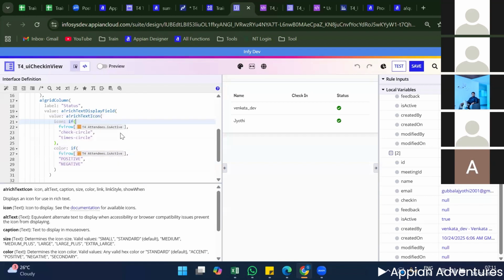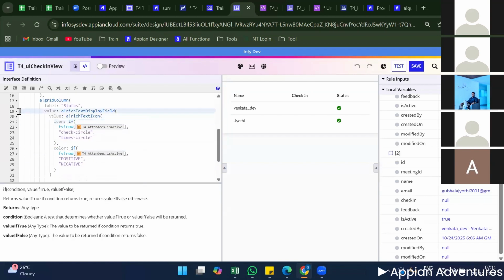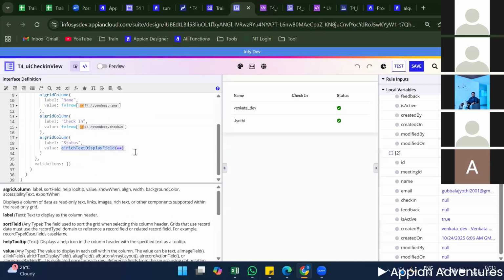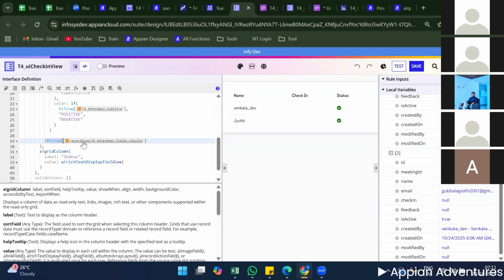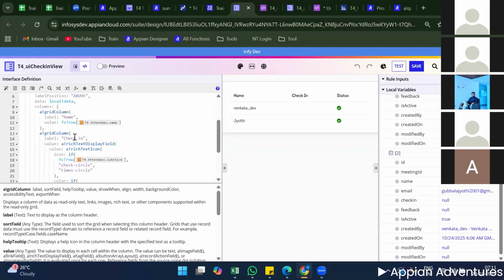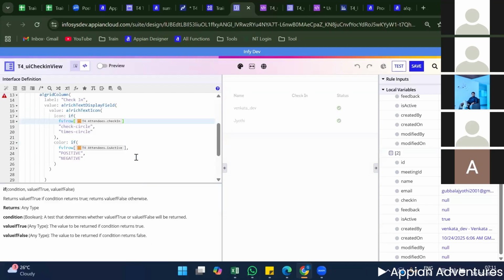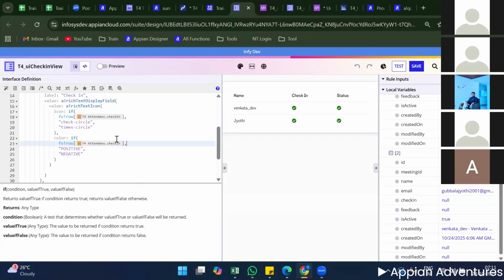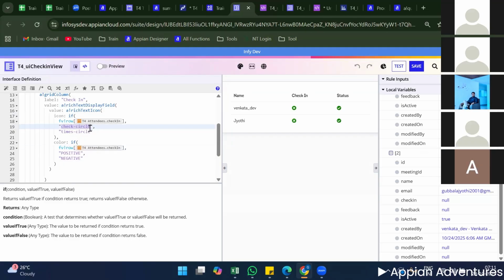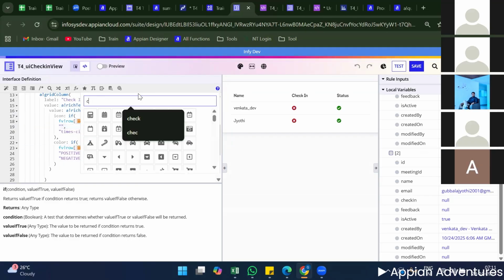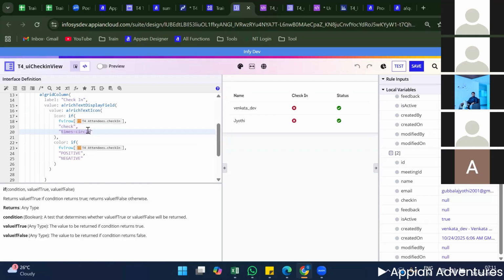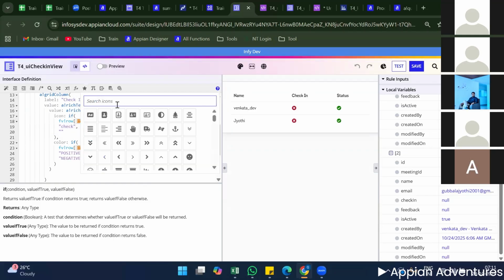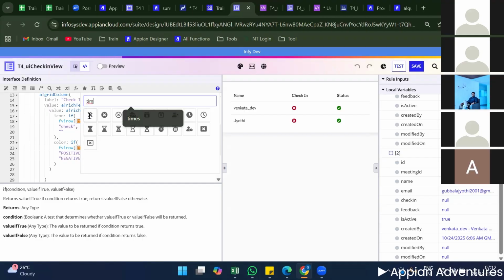So same like that, for the check-in as well, we will perform the same operation, guys. Okay. Check-in as well. Check-in. So if check-in is true, instead of check circle here, I will display check icon here. Okay. Yeah, this is the check icon. And if it is not checked in, then I will display times. This is what I will display, guys.